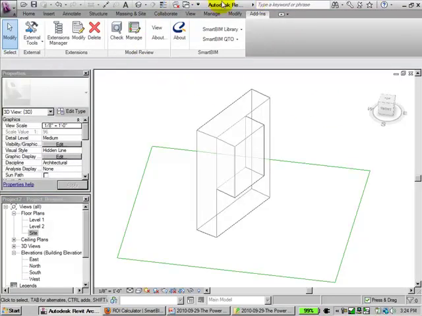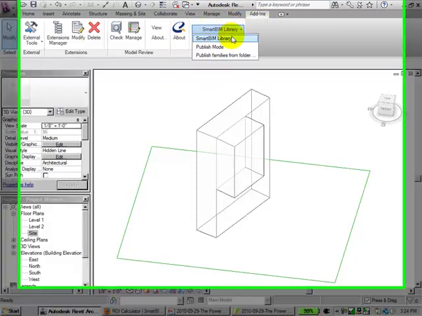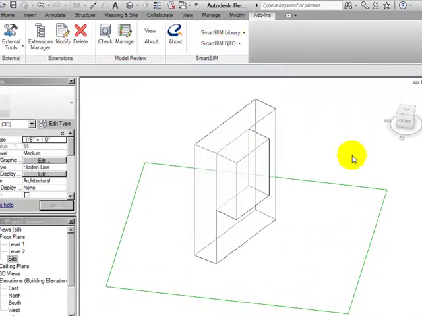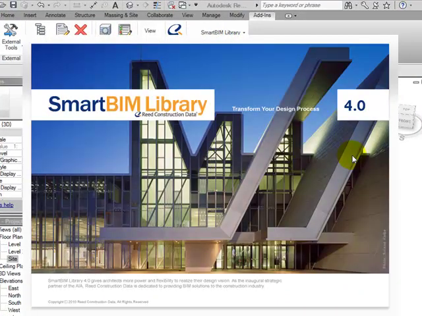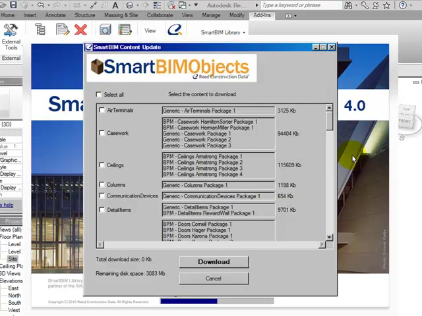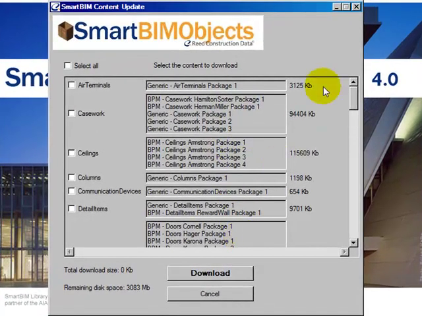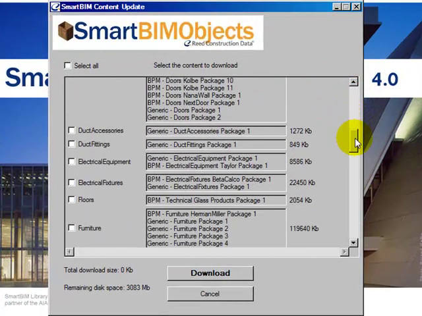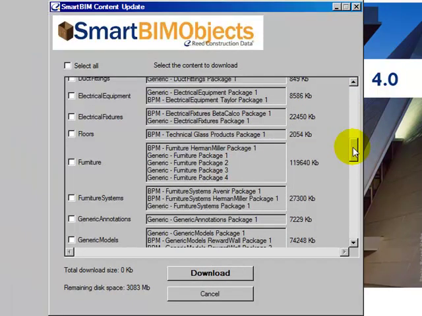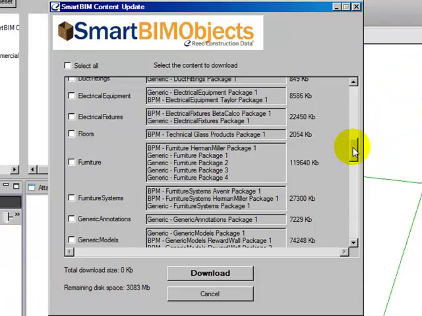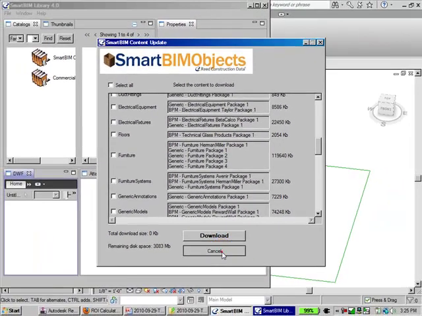In Revit, you can see that the SmartBIM library lives under the add-ins tool, and I'm going to go ahead and launch the tool. One of the first things that you will see pop up is the SmartBIM content updater. This list is all of the newest families that can be downloaded to your library. The library consists of 20-some thousand objects that can be added or not added. That's where you can make that decision. In this case, I'm of course not going to download all these families.